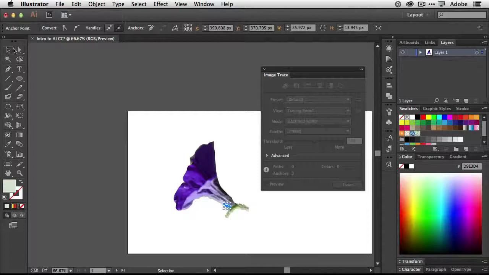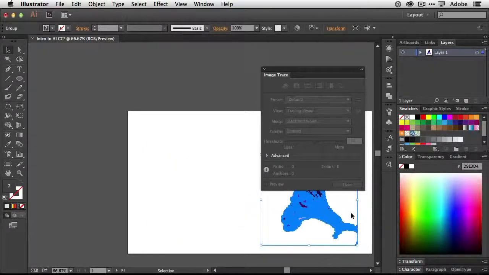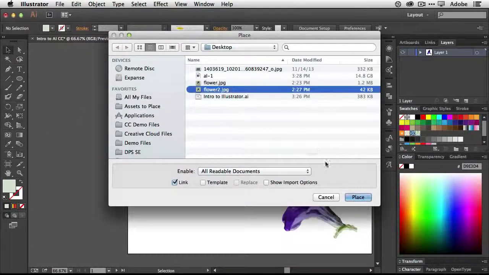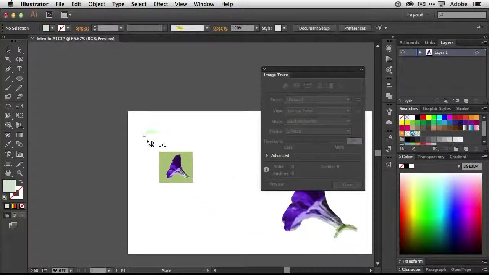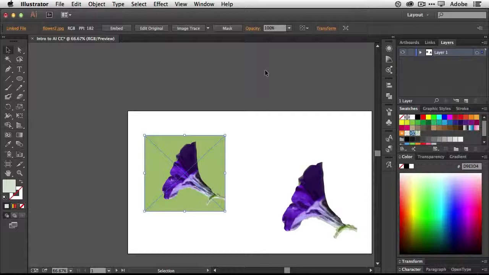Now I'm going to move my vector version of this object out of the way for a moment. There we go. Let's move that over. And let's place that photo one more time. Let's do File, Place, and let's bring the photo back. And again, let's make it whatever size we want. The other most common thing people want to do when they bring in a photo, even if they don't trace it, they might just want to bring in a photo, but crop it.